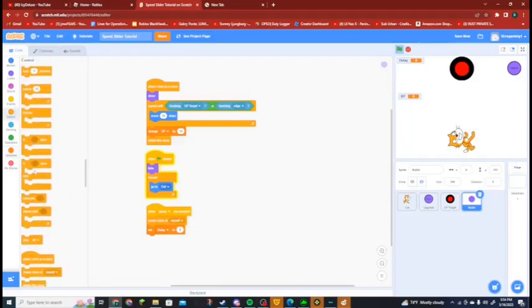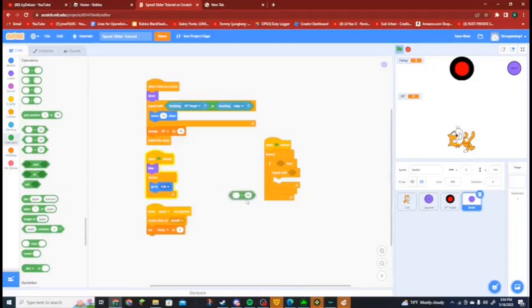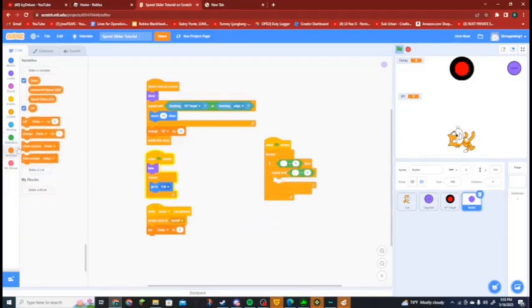Then we're going to need a bunch of ifs and repeat. So we're going to need an if, repeat until, and a forever. So when green flag is clicked, I'm going to need to go to operators. So equals 5. So if this equals 5, repeat until it equals 0. Subtract or change delay by -1.